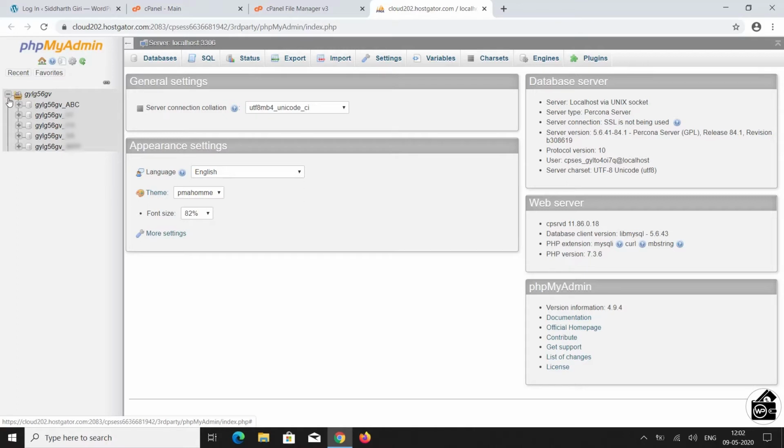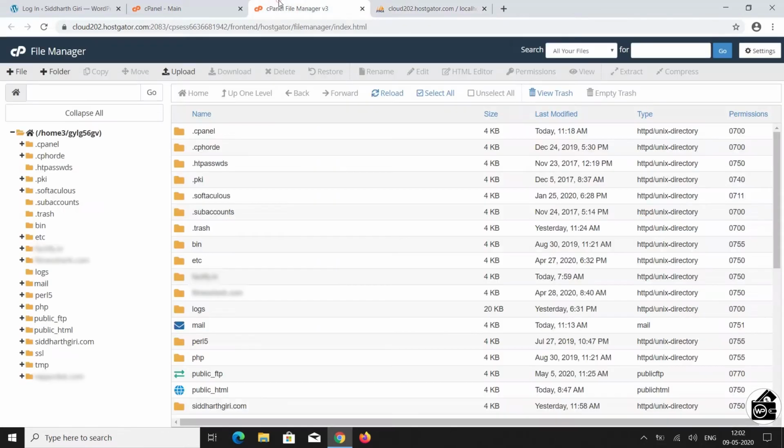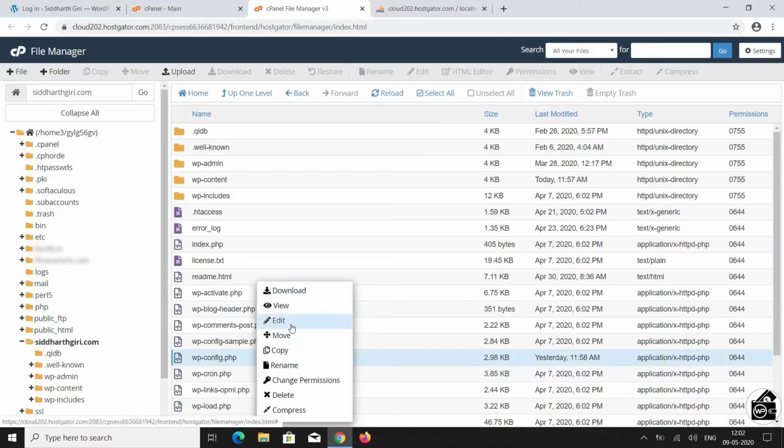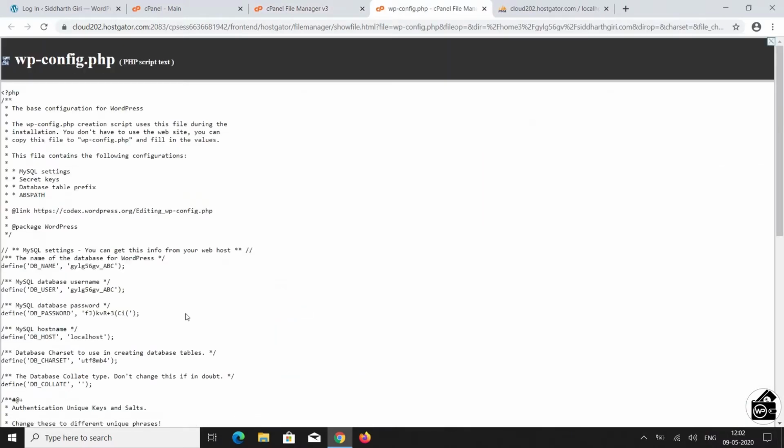Now you need to find the correct database to change the password. So to find the correct database, first option is the wp-config file. So go to your File Manager, select the root folder of your domain. Now right click on the wp-config.php file and view this file. Here you will see your database name.